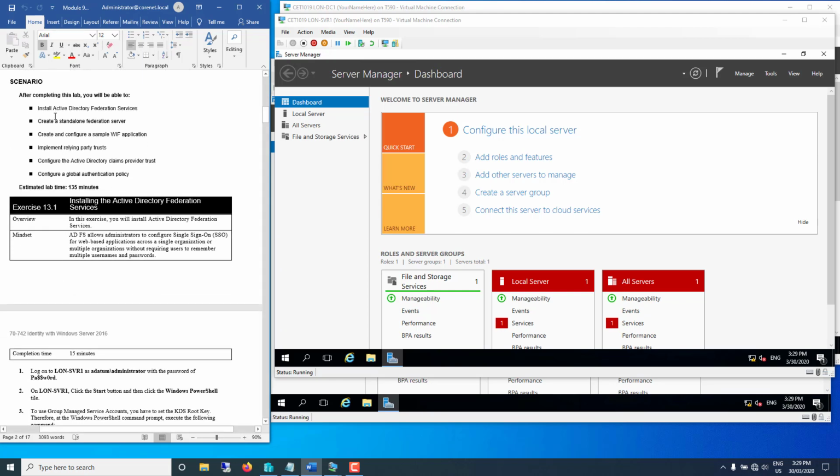And for the scenario here, this is the important part. Active Directory Federation Services allows administrators to configure single sign-on for web-based applications across a single organization or multiple organizations without requiring a user to remember multiple usernames and passwords.